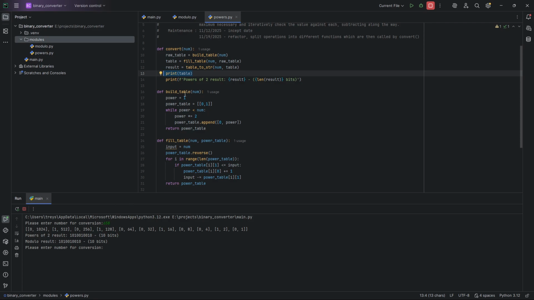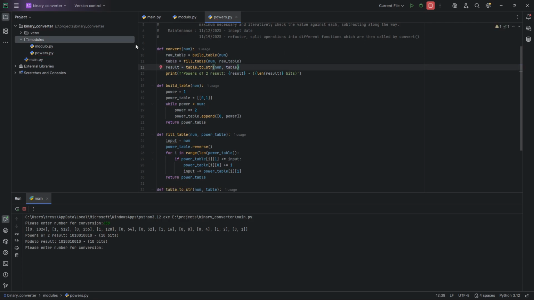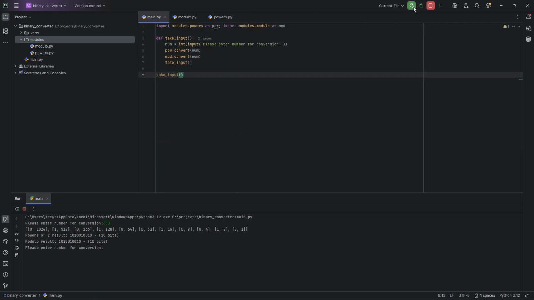So anywho, that's how we did that, and the conversion works. They're both 10 bits. Let me just get rid of this print table line, and save, and then rerun. 954. 10 bits. They're both the same.